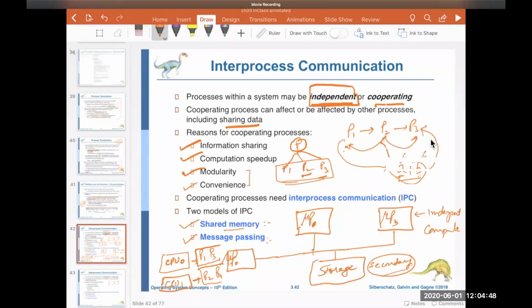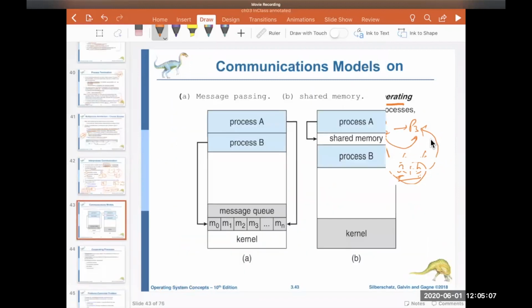So for cooperating processes, we need inter-process communication. Now there are two models and methods available. One is the shared memory model and the other is the message passing model. When we talk about the shared memory model, a shared memory has to be created and then attached to the address space of the process.